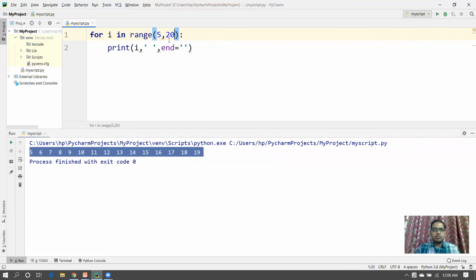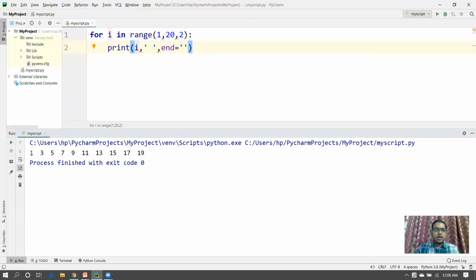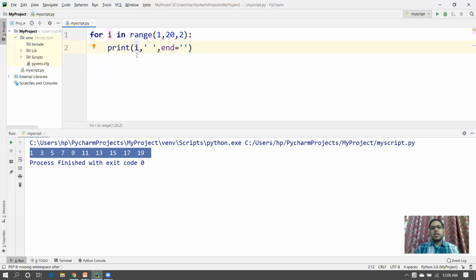So if I do not provide the step, then it will take the default value. And suppose I want to start from 1 and go till 20, but the step count should be 2. Now look at the output. As you can see, 1, then the step count is 2, so 1 plus 2 is 3. Then 5, 7, 9, 11, 13, 15, 17, and 19. So it will stop at this value.